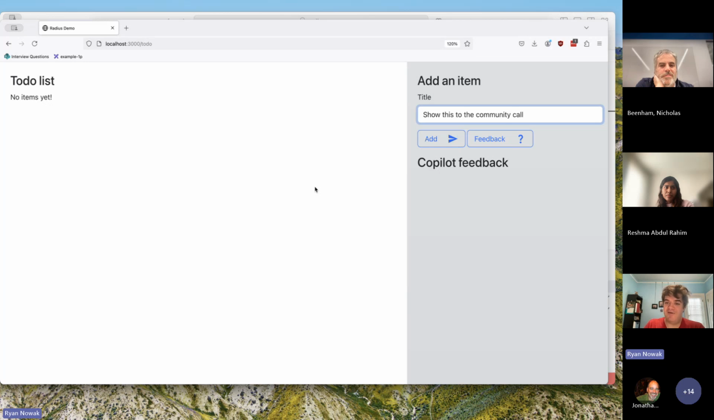So I've added a button here. I work for Microsoft, and of course we're putting Copilot in everything. And I thought, wouldn't it be great if I could get Copilot to give me feedback on the quality of my to-do items? Am I capturing the right level of detail? Or is this thing even a good idea? So I've got a proposed to-do item here: show this to the community call. Let's see if we can get Copilot to give us some feedback on this.